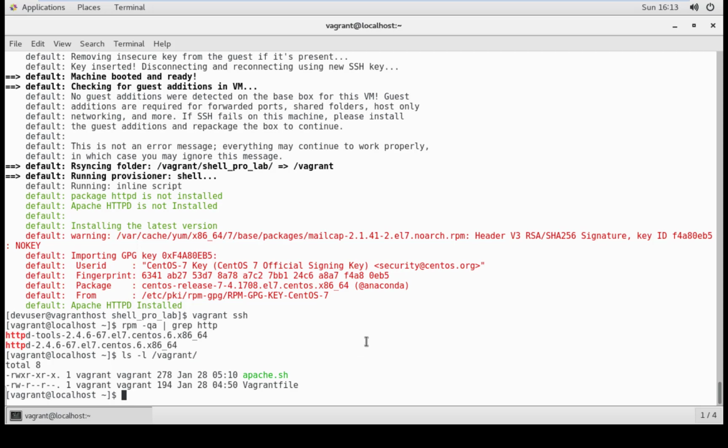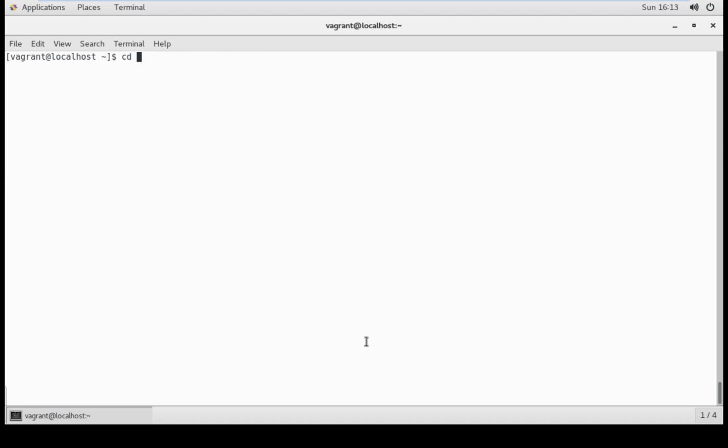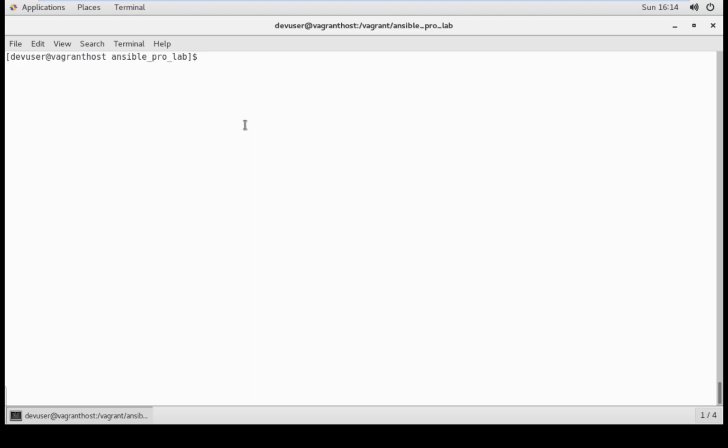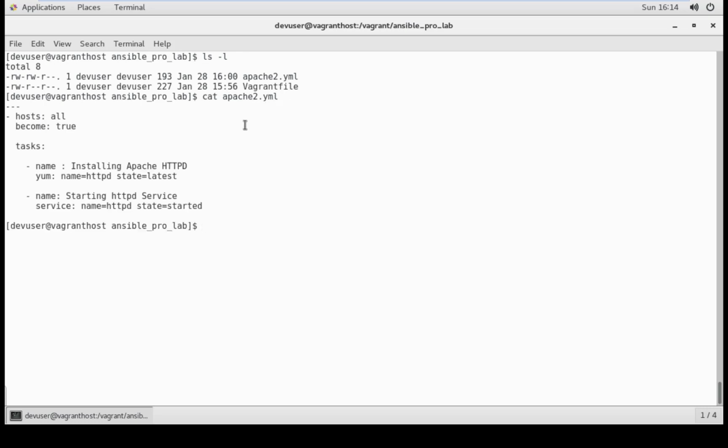Now let's talk about the automation tool provisioner. For that, I have already created a separate project called Ansible ProLab. Here, let me show you the content. Let me delete this retry file, which was created during my testing. Here, we got apache2.yml. We already discussed this playbook. So hosts: all, become: true means the script will get executed with sudo rights. Let me show you the Vagrantfile.